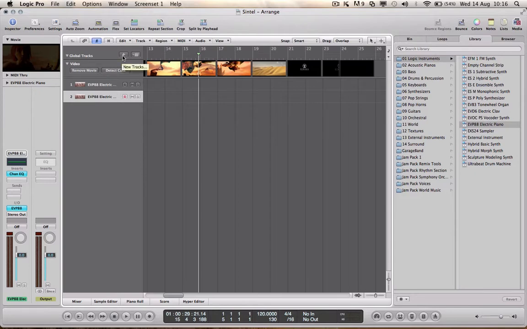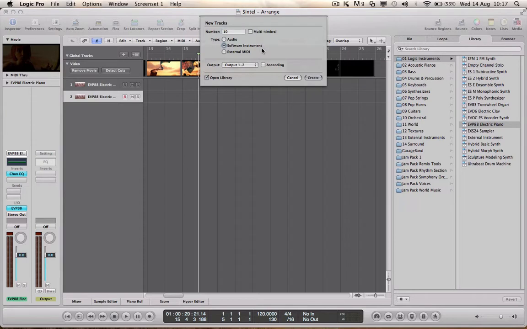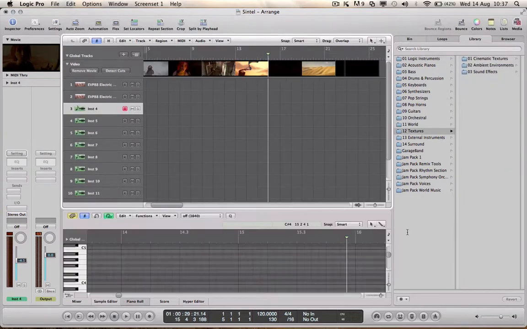However, let's go to the plus icon and add new track. From this you can add the number of tracks. So if you want to add 10 instruments you can. You can choose the type, whether it be an audio. So when you're doing your voiceovers you can add an audio track, and when you're laying down your music you can use the software instruments. So once we've assigned the number, once we've assigned it to instruments, once we make sure it's coming out of our headphones, we press create. Now you can see you've created 10 instruments.